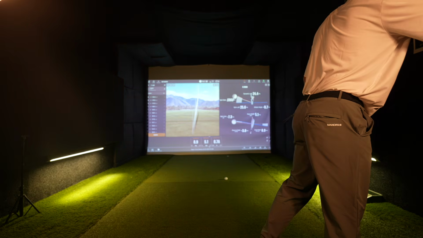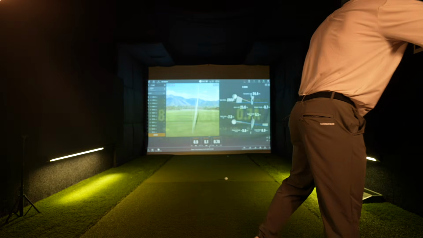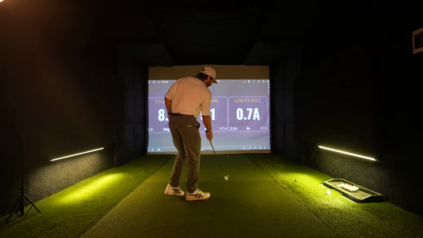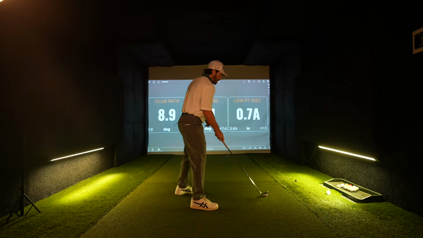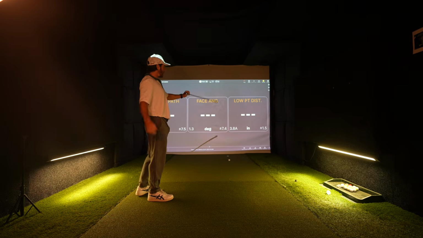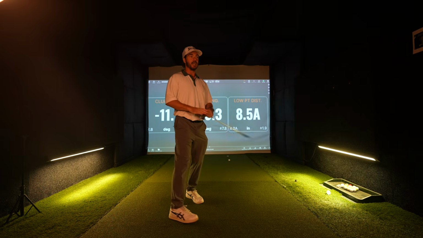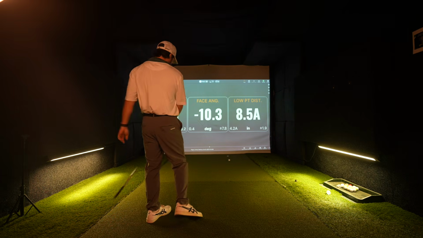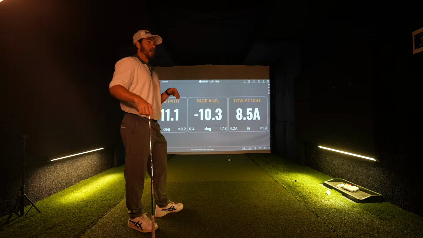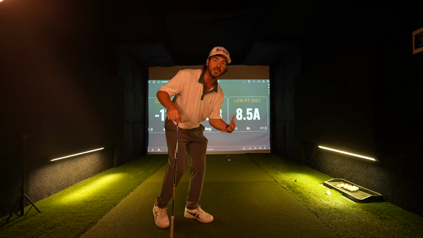So on the other end of the spectrum, the more left you swing, that's going to move low point further after the ball. So I'm going to try to really swing from the outside here. And we should see that low point move further after the ball. So there's 8.5 inches. You can see there, my path shifted to 11 degrees from the outside. And you can see that low point at 8.5 inches after.